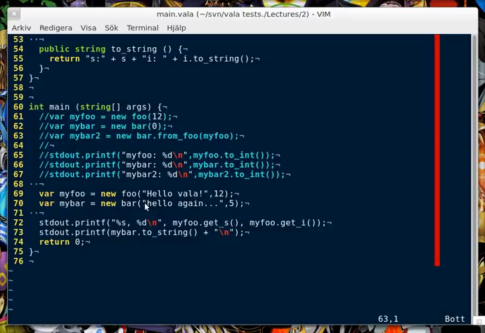As you can see, we print out a string and a digit, and we get a new line. And it takes the first string and the integer from the myfoo.